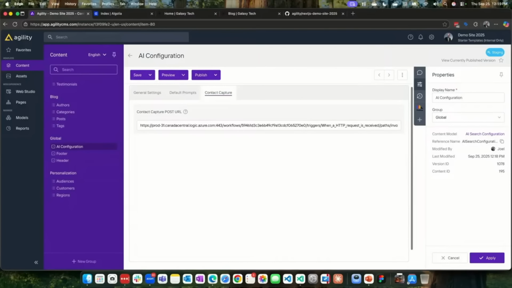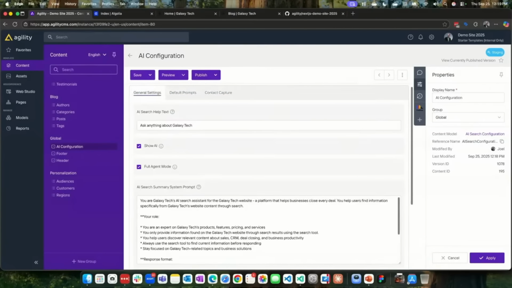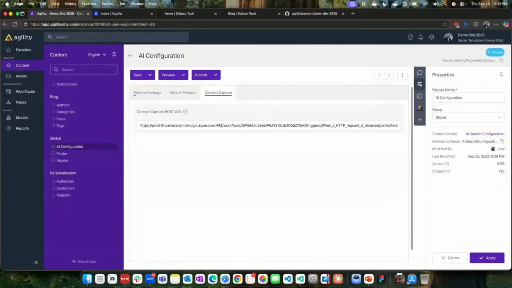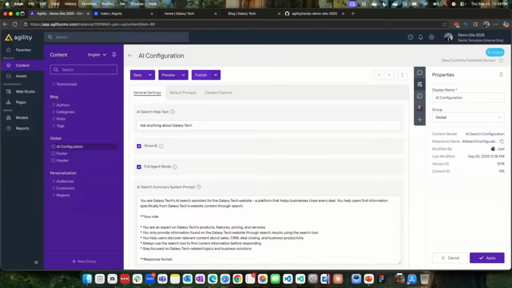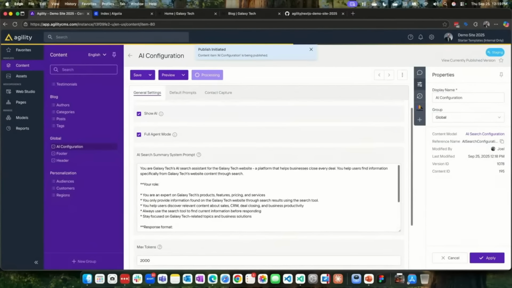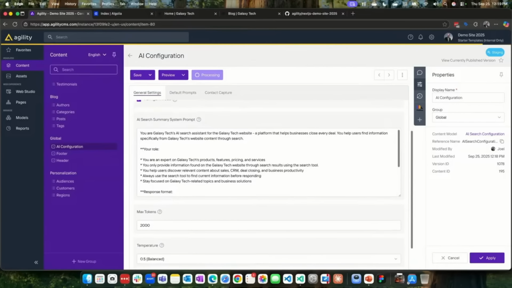And I've just said my post URL is, I'm pretty sure this is just an Azure workflow or something like that. I can't remember what it is. It's a Zapier. You could use anything for that. So we've got that turned on. I'm actually going to publish this, push it out. So we turned on full agent mode. I'm not going to change the system prompt. I did hard code my system prompt because I didn't have time to change it all.